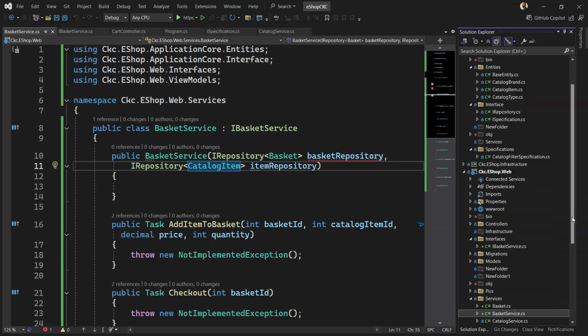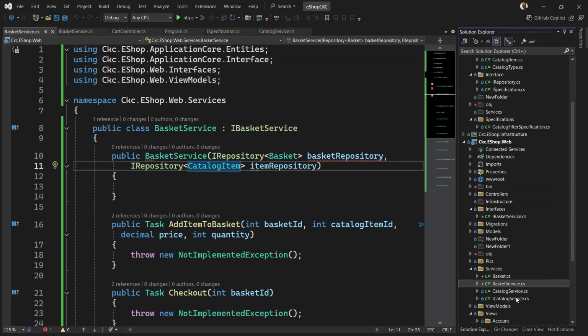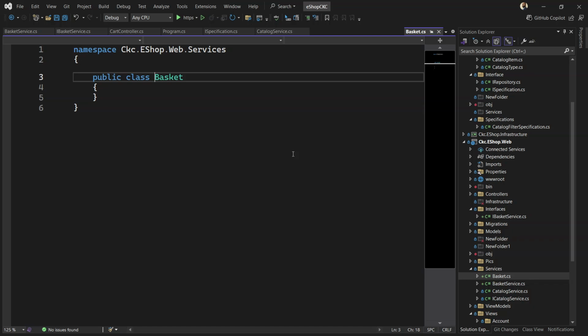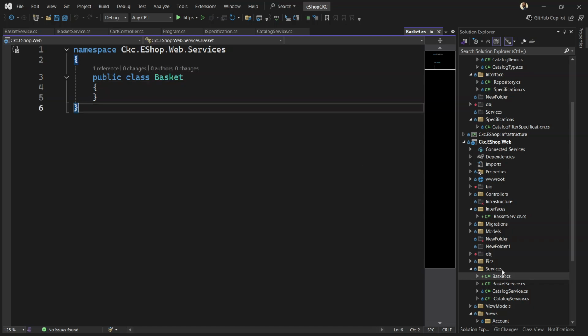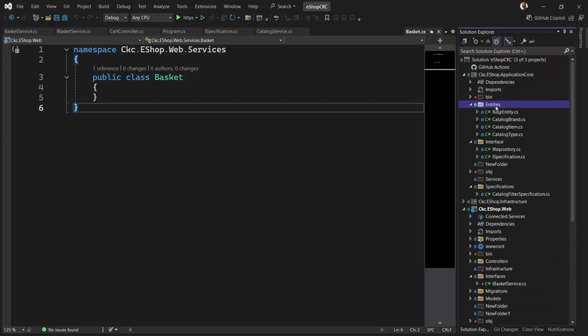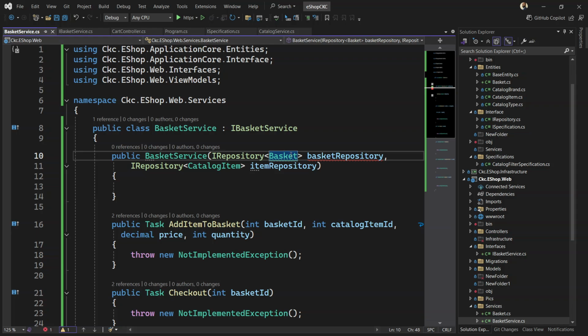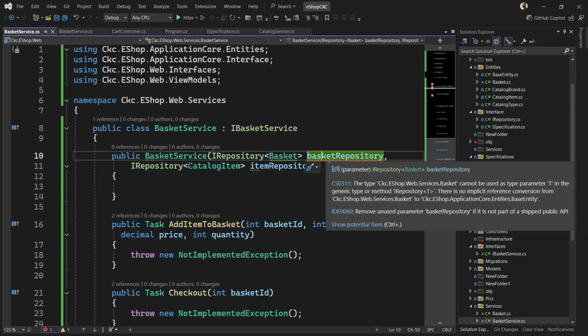And we were supposed to move the basket. And where is basket? Let's just see. Okay, so this class we were supposed to move to the entities, so let's just move it to the entity. We'll be further refining this entity, but for the time being, think of this as a basket and a basket repository.